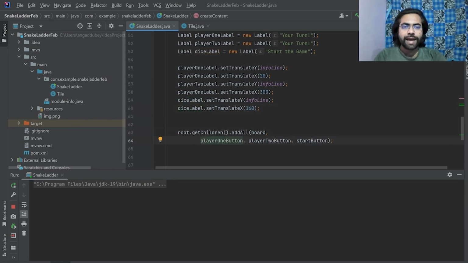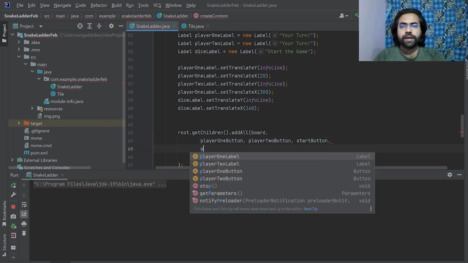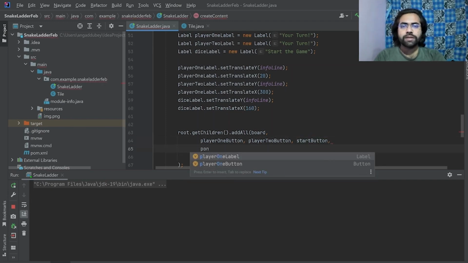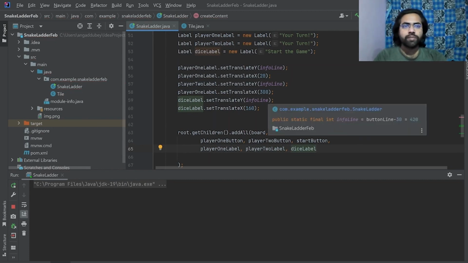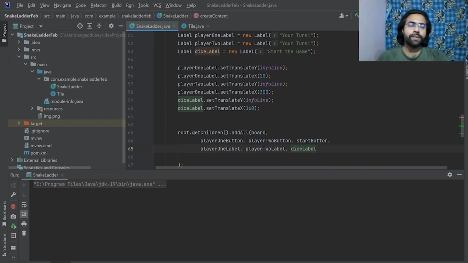Now we need to add these things. So here I'll add player one label, comma, player 2 label, comma, dice label. I have added it, I translated it properly. Now let's see the UI.